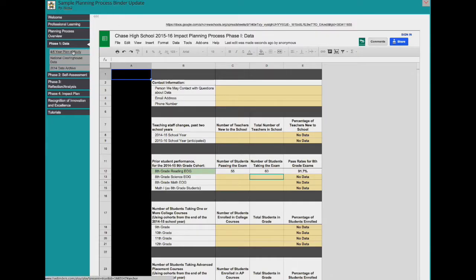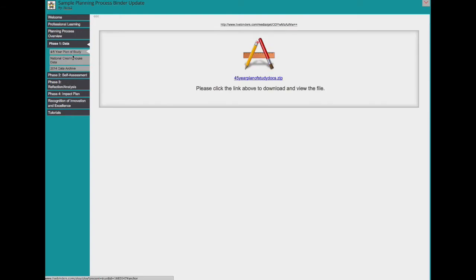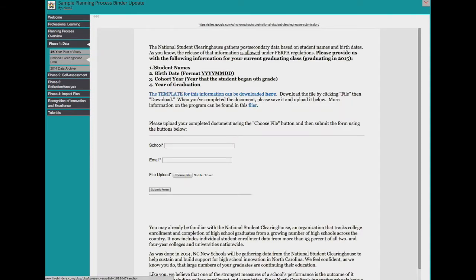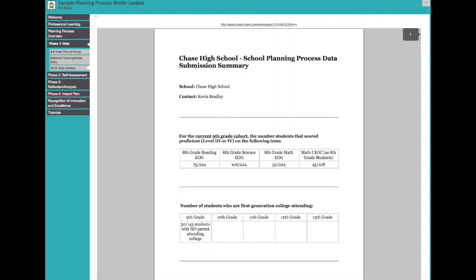In addition to your school data, at some point during the planning process, we also need you to submit your 4 to 5 year plan of study if there are adjustments from the previous year. The National Student Clearinghouse data gathers post-secondary data that we find valuable and can provide back to you. And you'll also notice we put last year's data as an archive on this tab here.